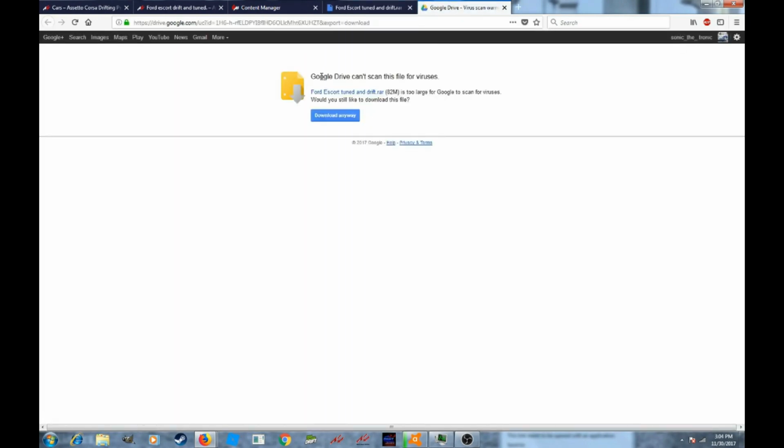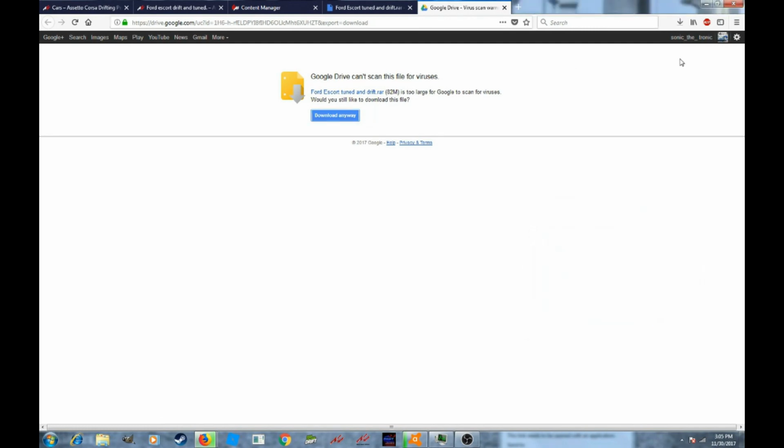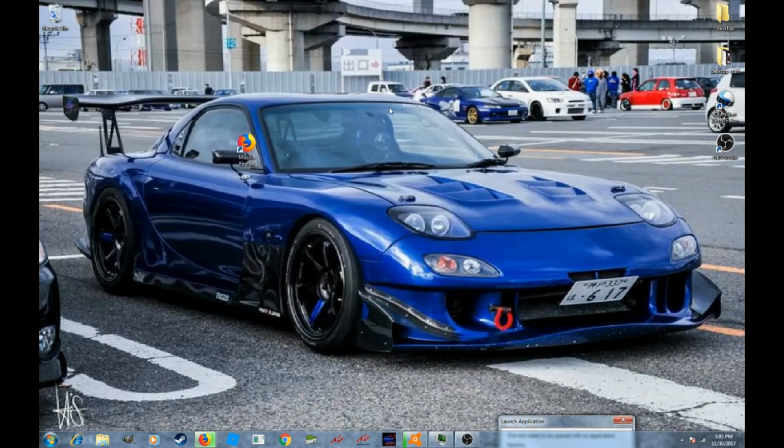So what you're going to do is you're going to click download. It'll say it can't scan for viruses sometimes, it's just a big file. So you can go to download anyway. And while that is downloading, oh, that was fast. So while it's downloading in here, let's open up a file.